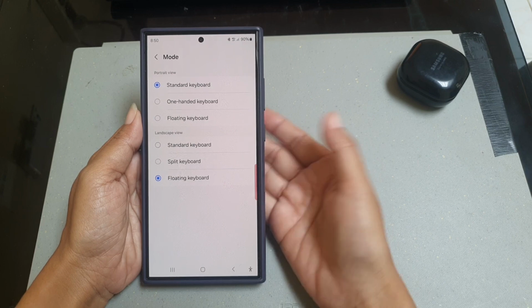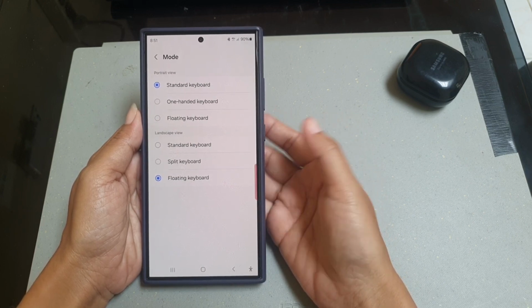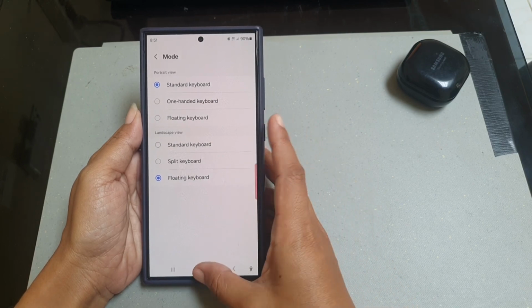To see how this feature works, open an app where you can type with your keyboard, like when you are texting someone on WhatsApp.